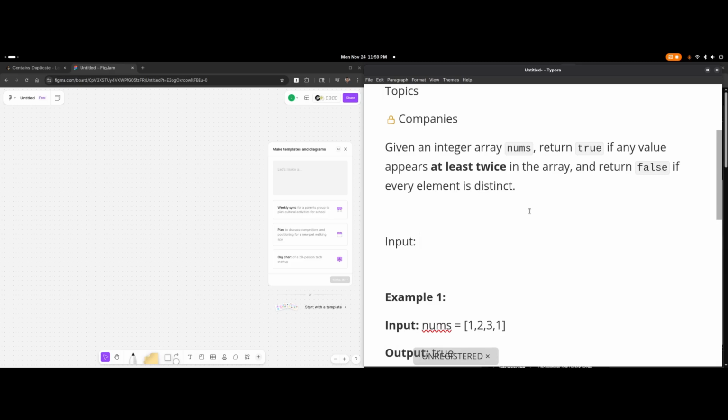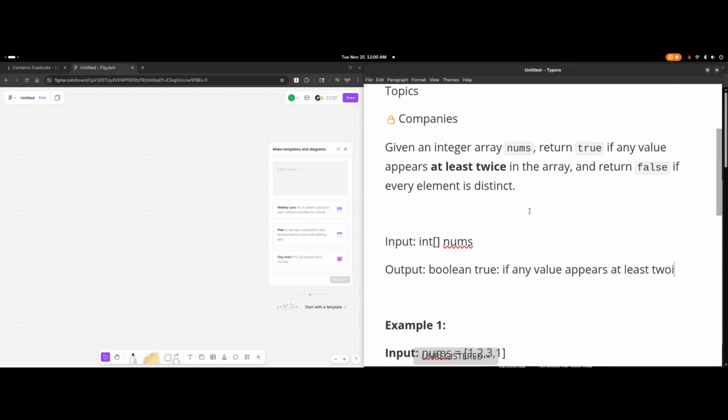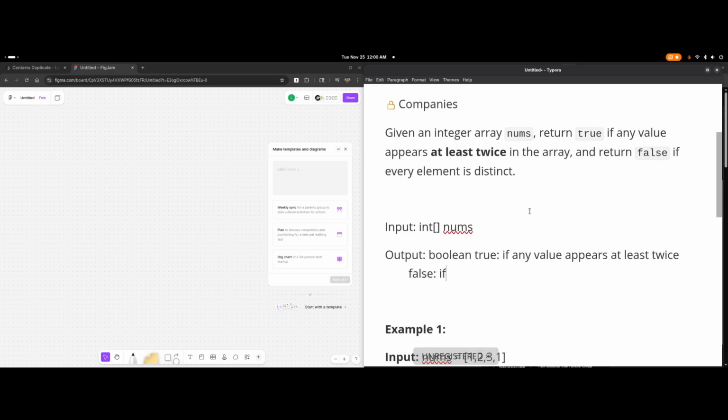Given an integer array nums, here's what we know. Our input is going to be an integer array, nums. So we have the int array, which is nums, as input, and what we need to return is going to be a boolean. It's going to be true if any value appears at least twice, then false if every element is distinct.